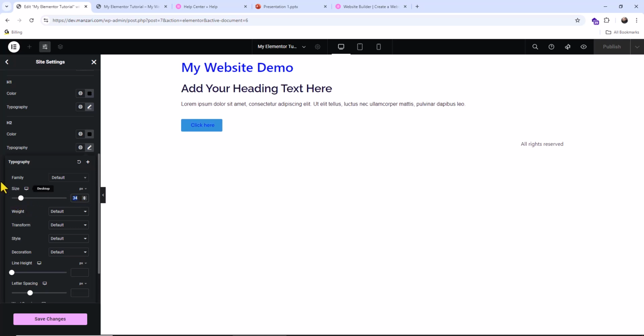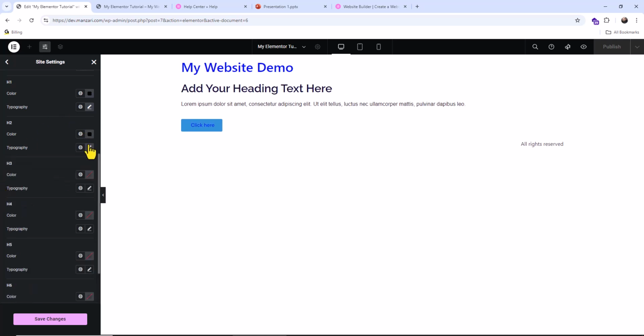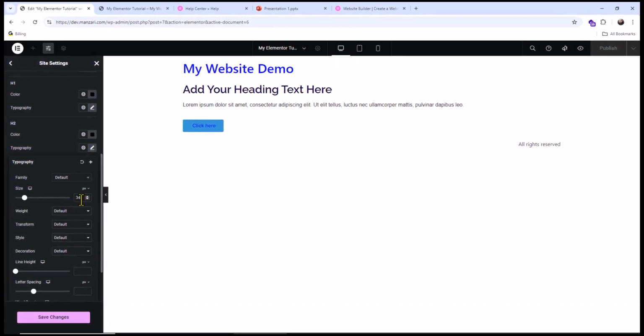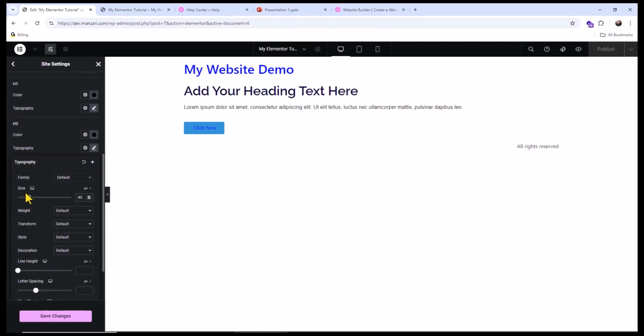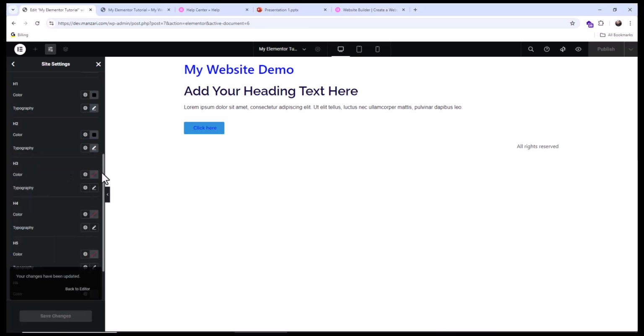So we'll make the H2 a little bit smaller than the H1. We'll make that one maybe 40 pixels. So let's make that 40. There we go. Okay, so looking pretty good. So we'll just go ahead and click Save Changes. And then you can come down here and edit your H3, H4 if you want to as well.